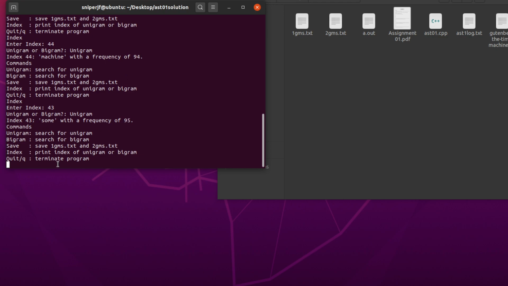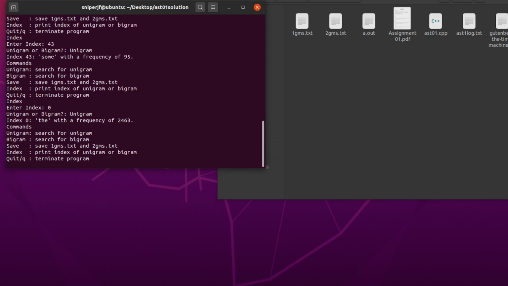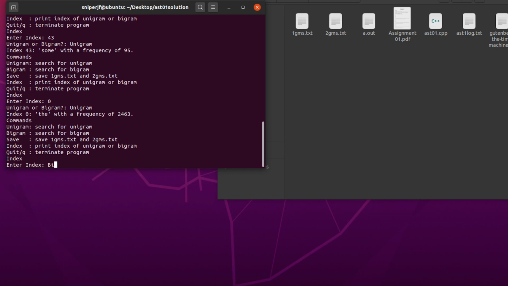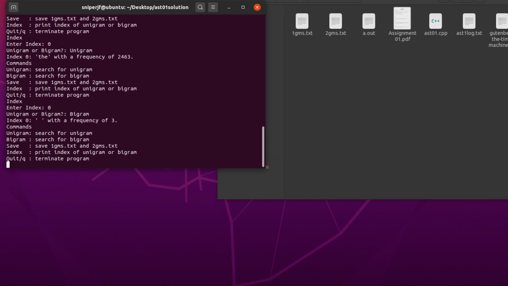Let's see what the most common word is then. If I type in index 0 of the unigram, turns out that the most common word is the. See, I wasn't lying. That's usually always the most common thing. So there we go. Let's see what the most common bigram is. And it puts 2 little quotes. I think that's because of the cleanup. That appeared 3 times, so that's to be expected.